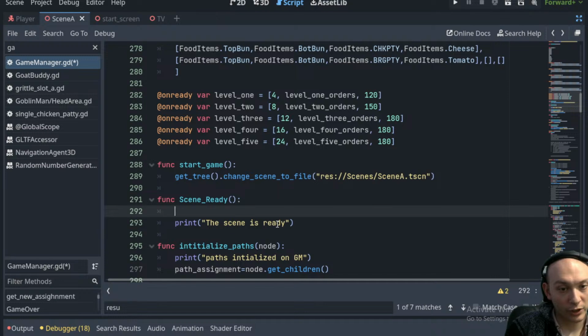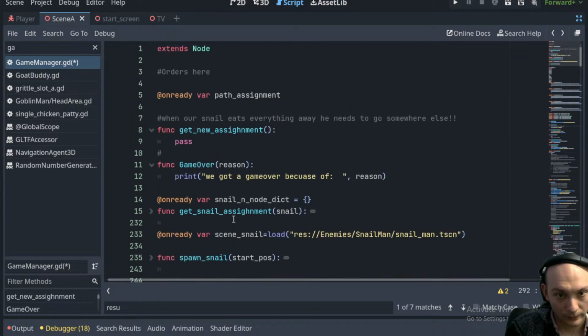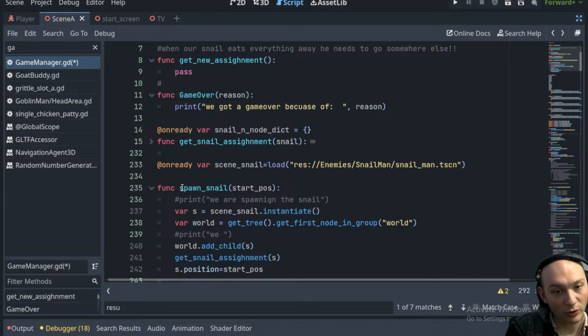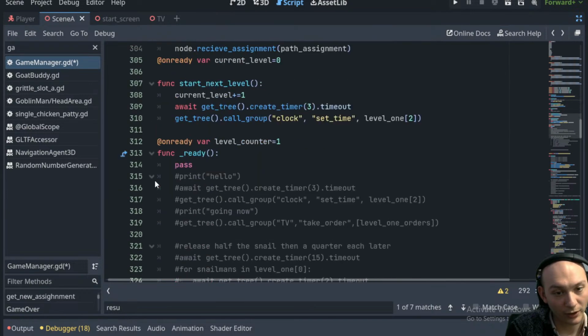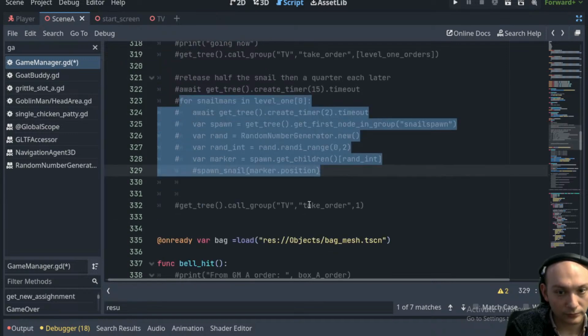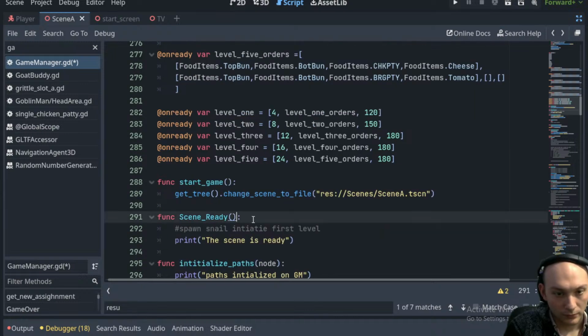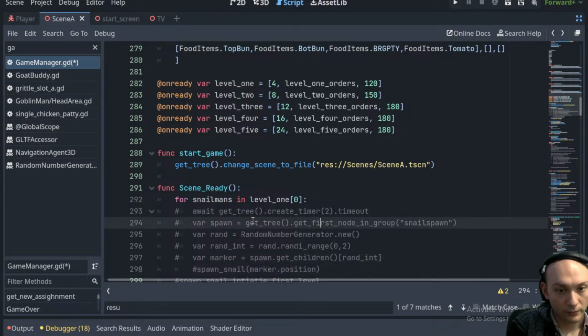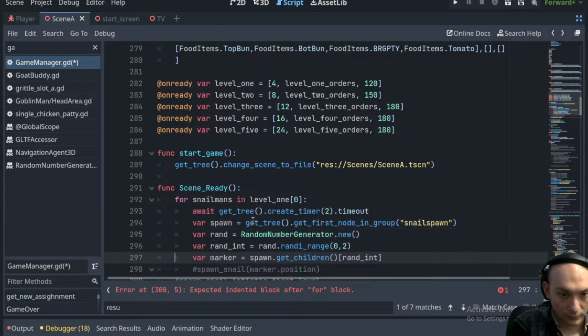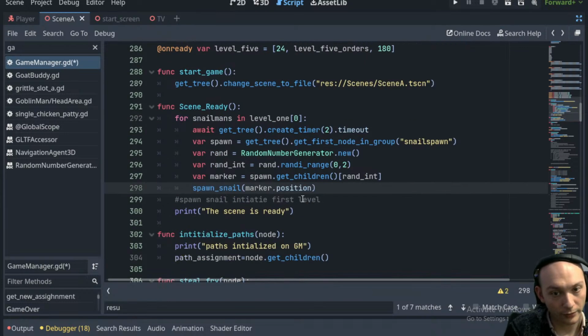Cool. So when we're here, we want to spawn snails and initiate the first level. Yeah. Okay, all we have to do is say spawn snail in the start pause, so let me go down to where I was doing that in the ready. I'm just going to grab this. Yeah, right here. And we know it's going to be level 1, so we don't have to change that.